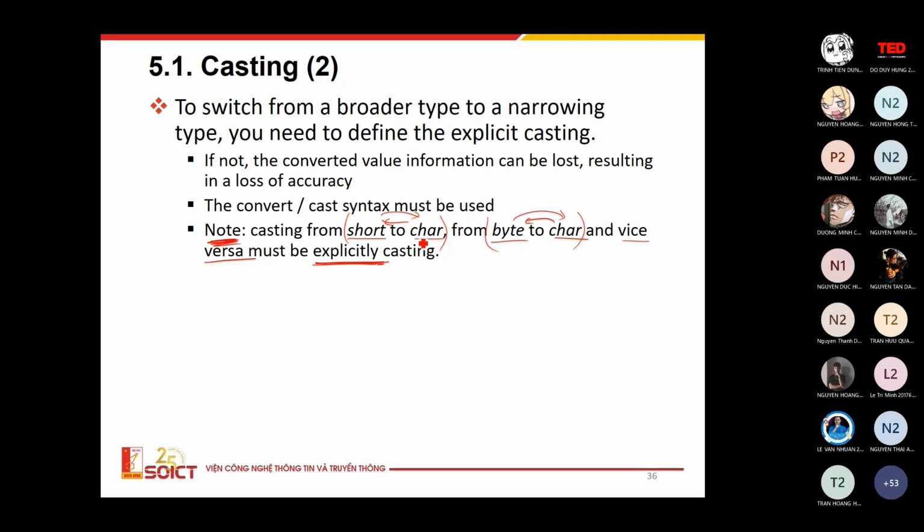Bởi vì short cũng là 2 byte, char cũng là 2 byte nhé. Byte này là 1 byte, char này là 2 byte, nhưng mà nó quy ước như vậy thì mình cũng vẫn phải tuân theo. Riêng với hai cái cặp này thì khi chuyển đổi kiểu cho nhau bắt buộc là phải explicit casting, tức là dùng cái cú pháp chuyển đổi kiểu nhá để chuyển.